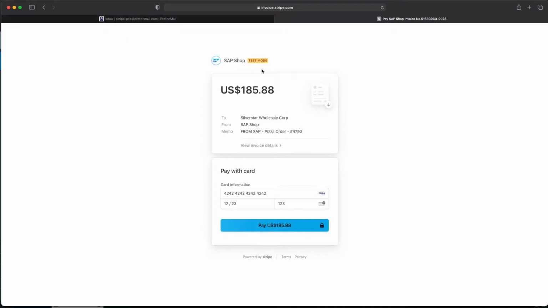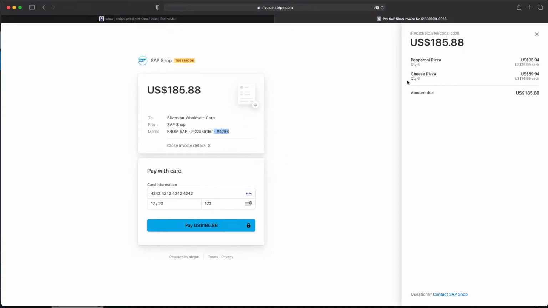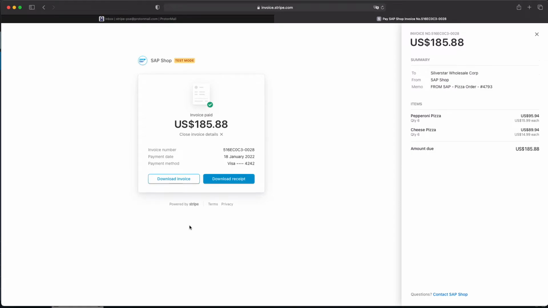I do that by just clicking on the link, and this redirects me to an invoice page hosted by Stripe. So being the integration builder, I don't even have to worry about creating a UI just to present invoices. There we go. We have the details of the invoice, the value, the reference for the sales order in SAP. And even if I look here at the invoice details, I can see the quantities of pepperoni and cheese pizzas that I just changed. So there we go. Let's proceed with the payment. I click on payment with the payment card that was already filled for my account in this case. And yeah, payment is concluded.